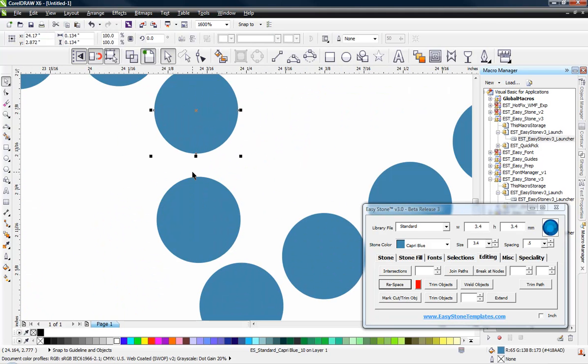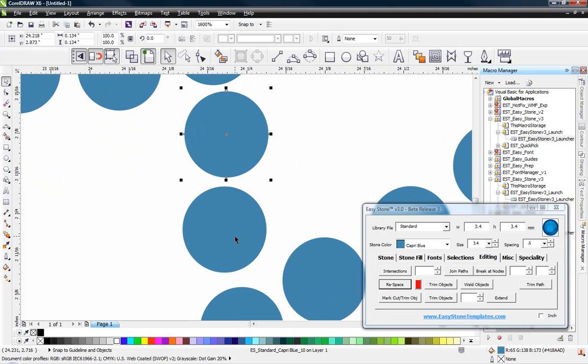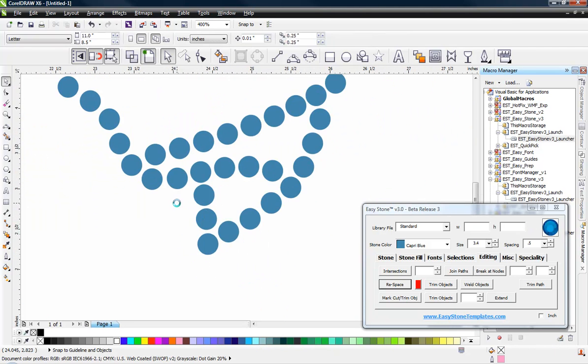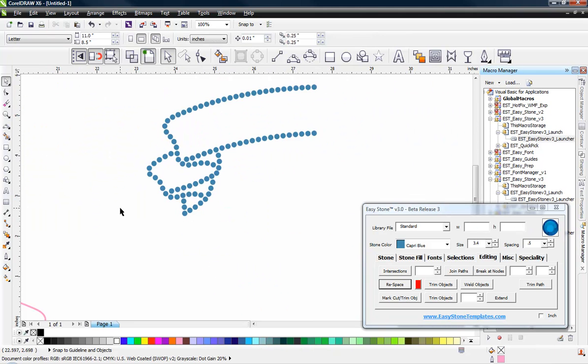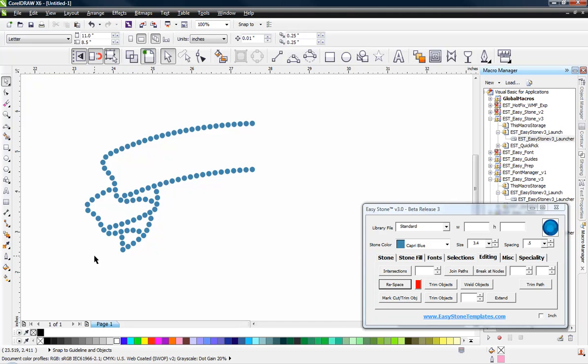I think what we'll do is we'll move that stone in. See what we think of that. So yeah, I like that better. So whatever you want your banner to be, you can make it however you want to. But I think that looks pretty good.